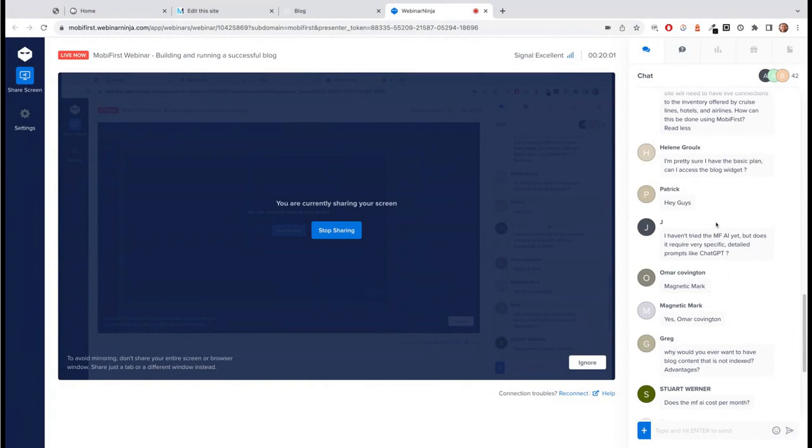Okay, so Jay asks: I haven't tried the Mobirise AI yet, but does it require very specific, detailed prompts like ChatGPT? Yes, yes. Any AI that is used is as good as the prompt that you give it. Providing a good prompt allows the AI system to actually generate contents or images which are targeted to what you actually needed, to what you told it to create. So entering a very good, very specific prompt is essential for then having good results.